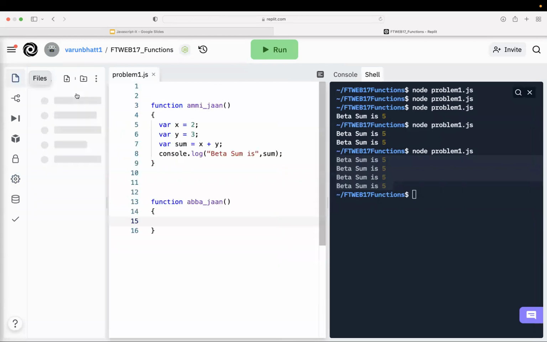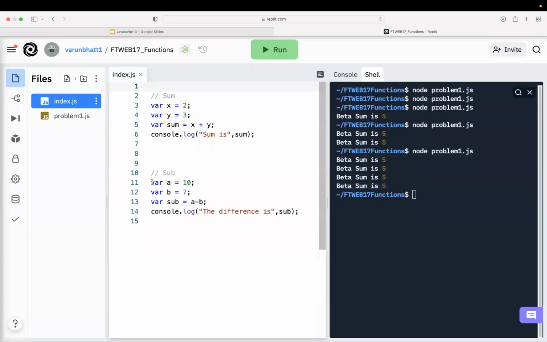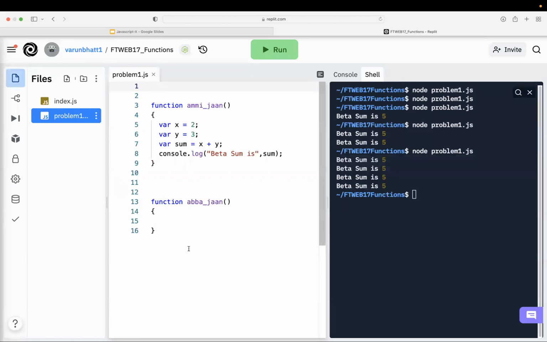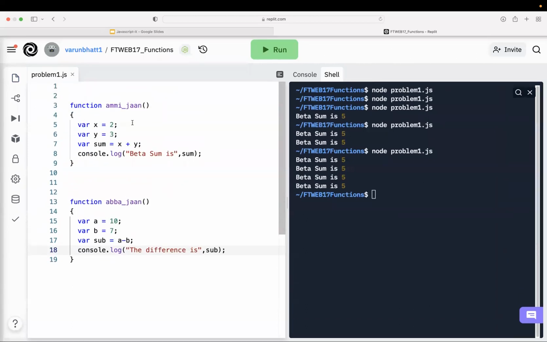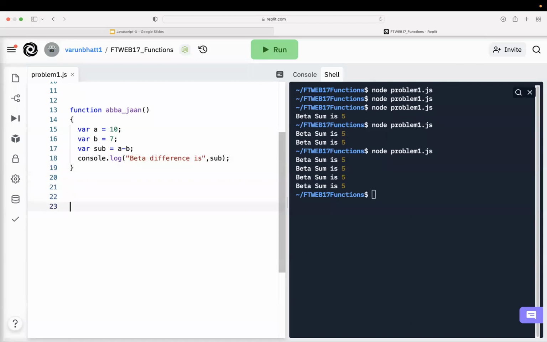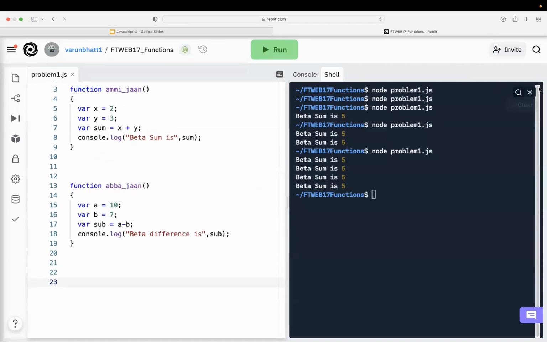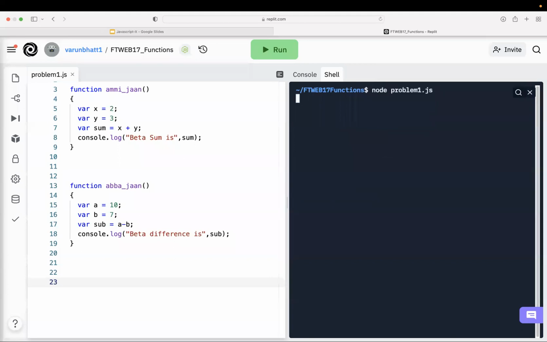Now, after this, copy this thing. Here I'm copying the subtract. So basically here I will put it. Here you can see that I have called Ammijan, Abbajan, and Abbajan is telling you. Now if you run this code again, you will see that the code is not giving you any output. Why is it not giving the output? Tell me why.